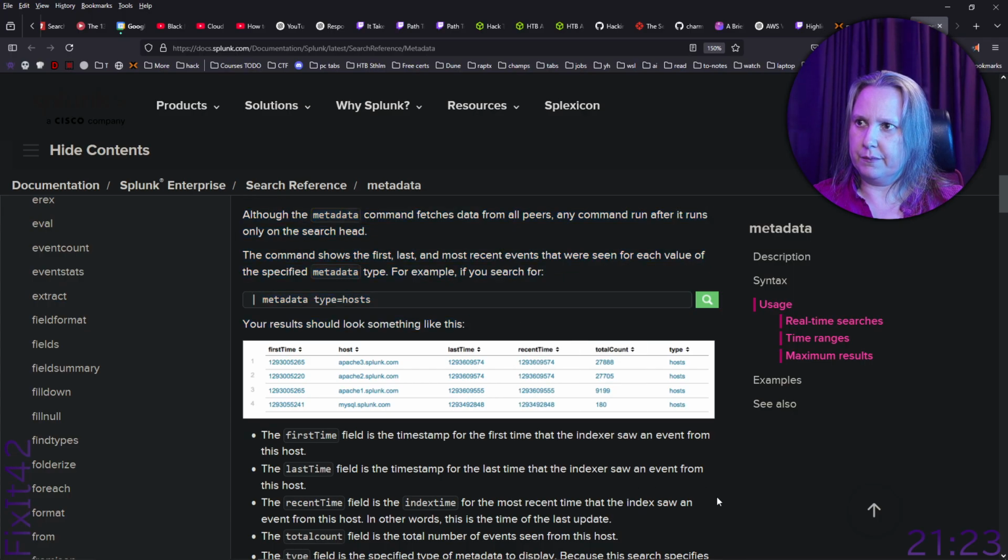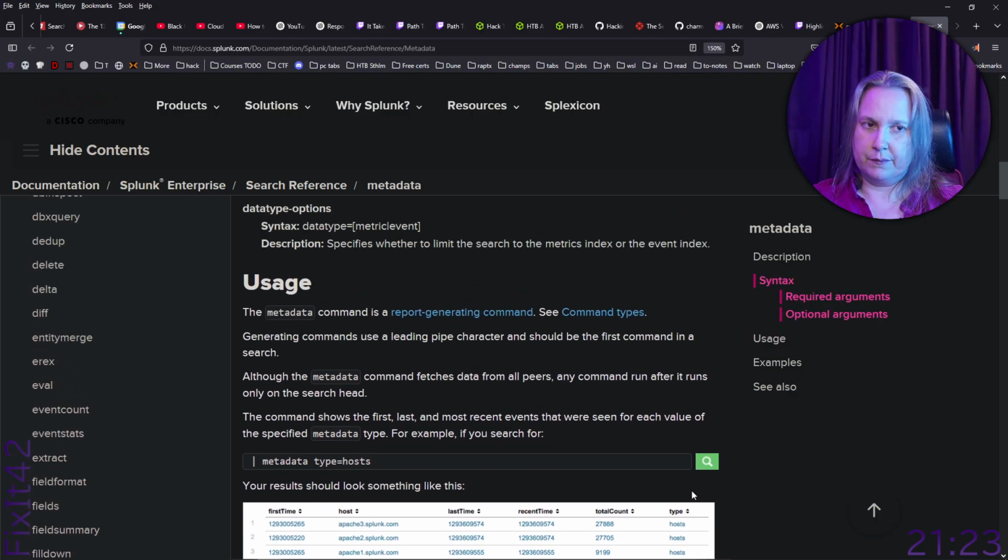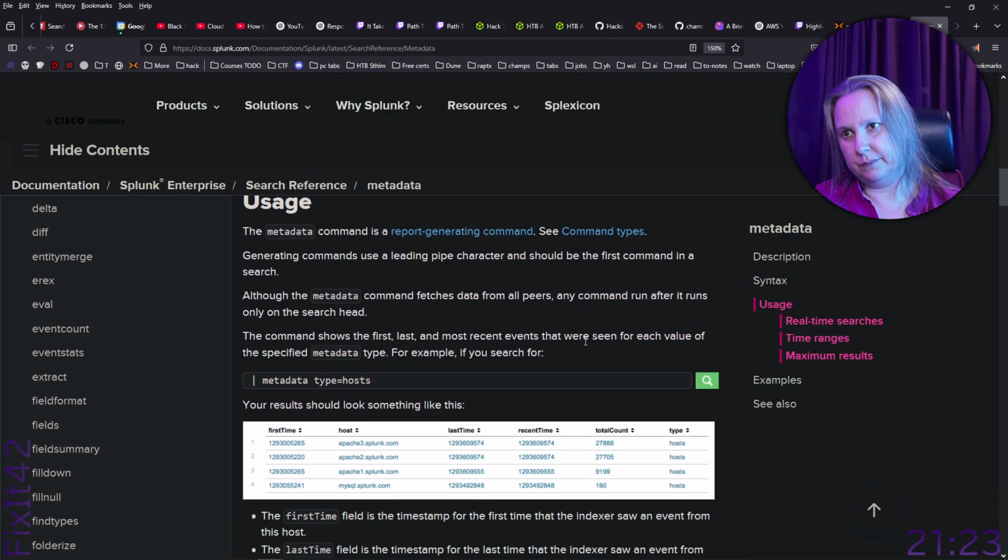Usage. The metadata command is a report generating command. See command types. Generating commands use a leading pipe character and should be the first command in a search. Although the metadata command fetches data from all peers, any command run after it runs only on the search head. The command shows the first, last, and most recent events that were seen for each value of the specified metadata type. For example, if you search for metadata type equals hosts, your results should look something like this.